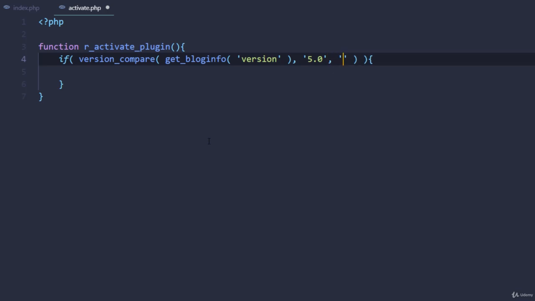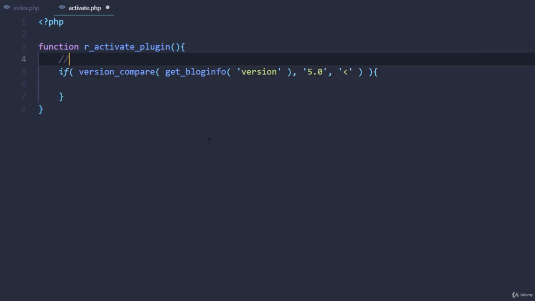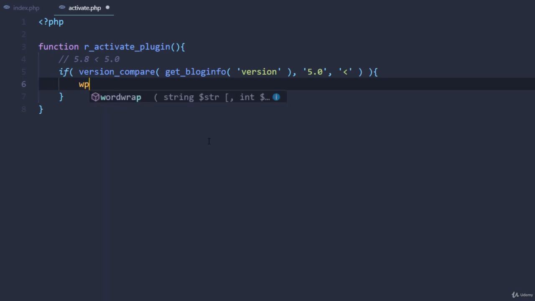Lastly, we'll use the less than operator. This will basically check if the current version is less than the minimum required version. For example, if the current version is 5.8, then it would be processed as 5.8 less than 5.0. This will return false, which is great because that means our plugin is compatible with the WordPress installation. However, if this returns true, then that means the WordPress version is really low. If it is, then we don't want to activate this plugin.